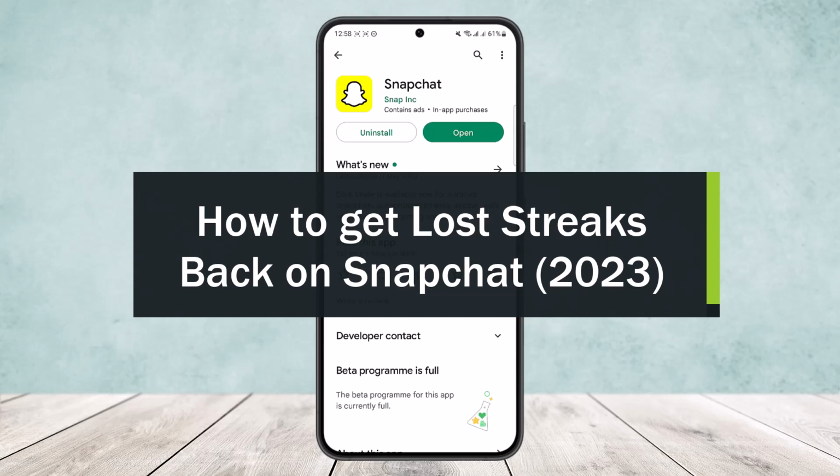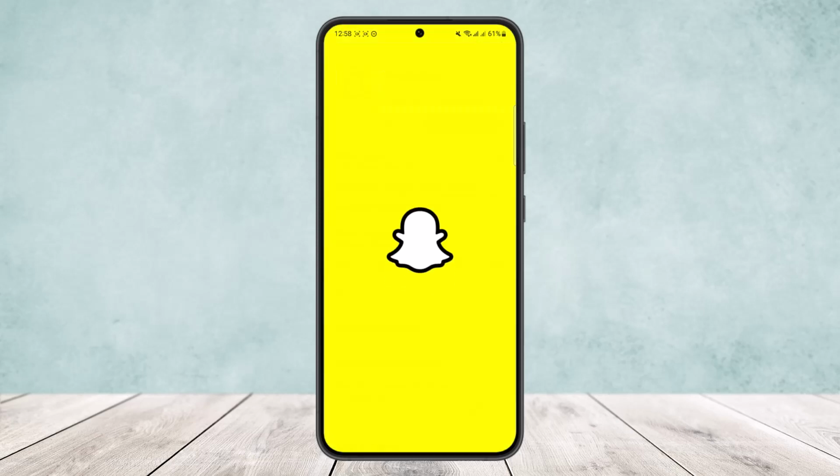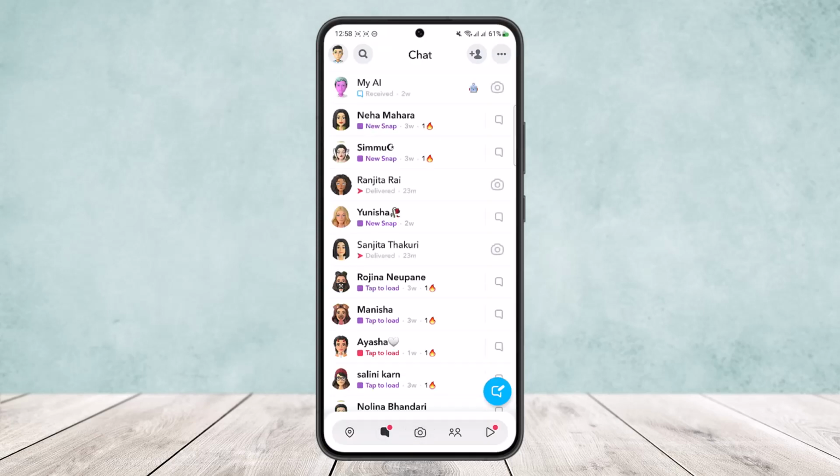Today I'll guide you on how you can get lost streaks back on Snapchat. If you open up the Snapchat app and head into your chat, you'll see a little fire icon beside the username of your friend. Now if you see it, that means that you and your friend are on a Snapstreak.